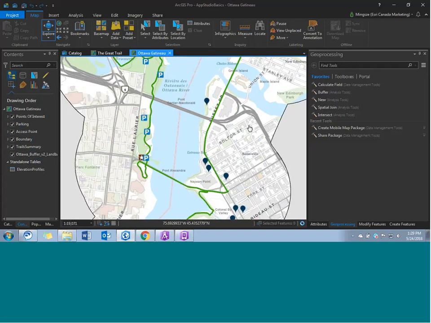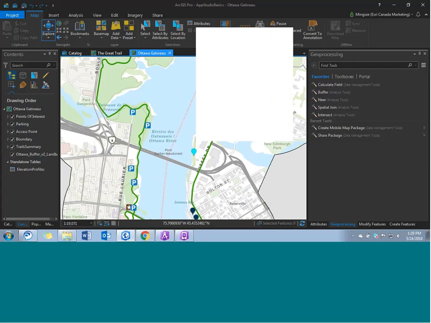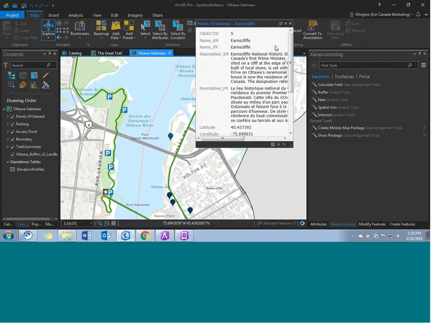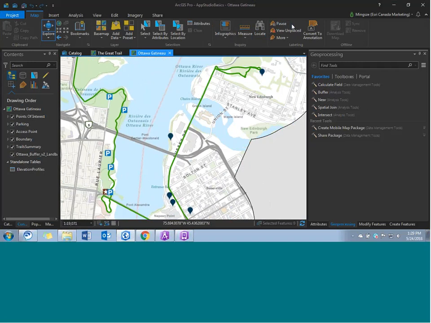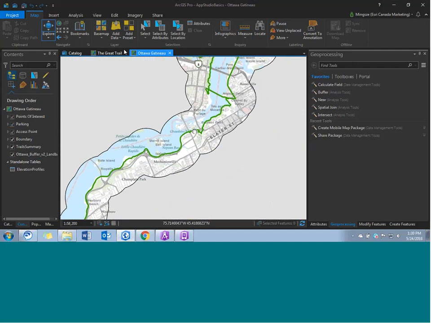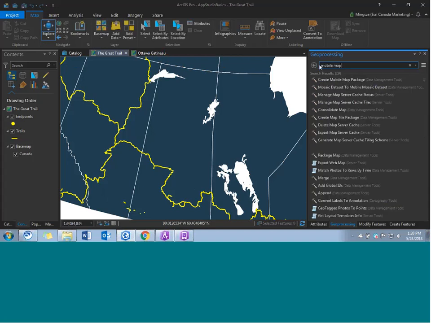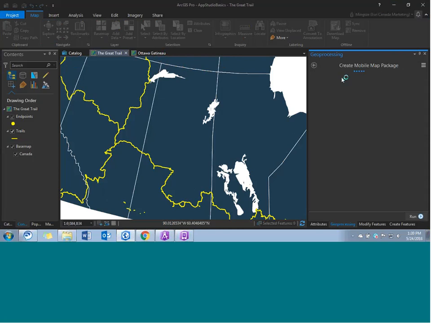And if you zoom in, you can see all the beautiful topo-based map we have here, all the information, and the features of parking lots and points of interest with the description. And we created this by just buffering 1 kilometer out from the trail. So let's package this into what we call a mobile map package. Just search that, create mobile map package.